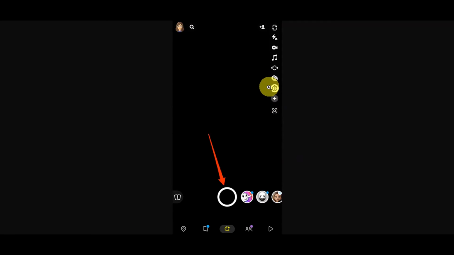Then right after, you should be able to see the timer options already in here. So it is set to 3 seconds already. So you'll just have to click the button already in here to start recording or taking your photos already onto Snapchat. And that's just basically it onto setting a timer on Snapchat on taking a photo.